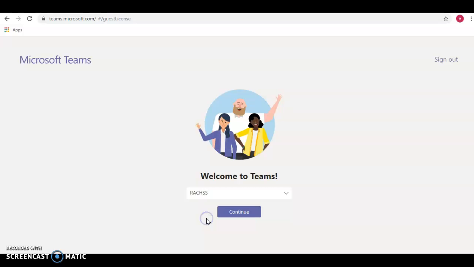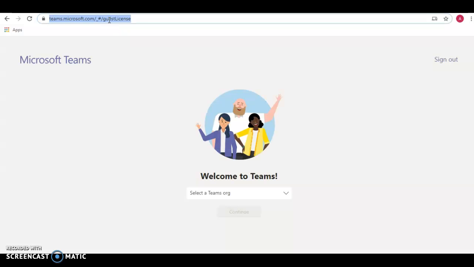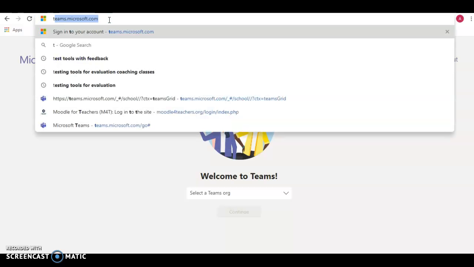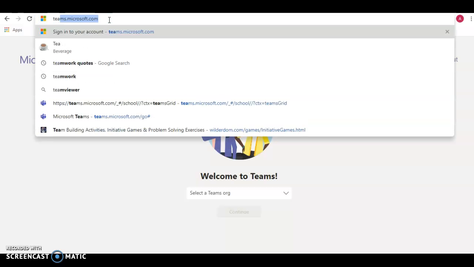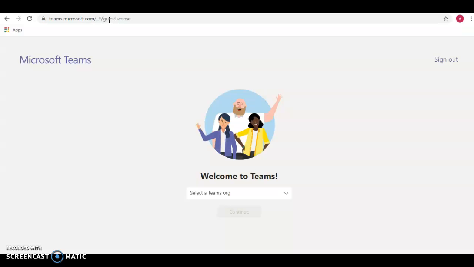Next thing is to select one team. Let me click this. Now, maybe let me go back. We don't have to spend time here. Once you go to teams.microsoft.com, the first thing they will ask you to do is to download the app.